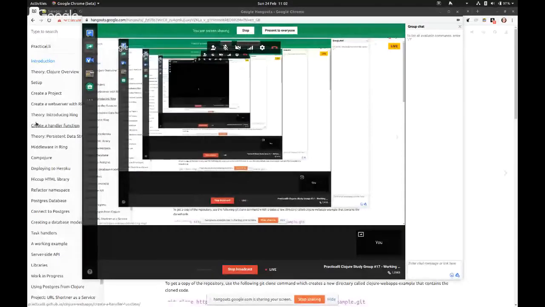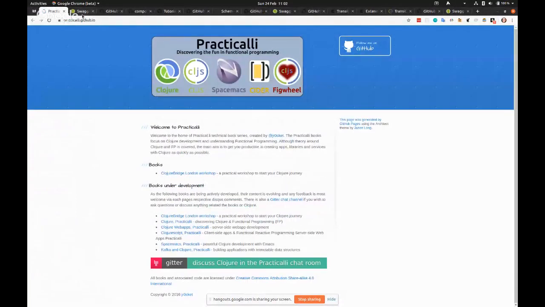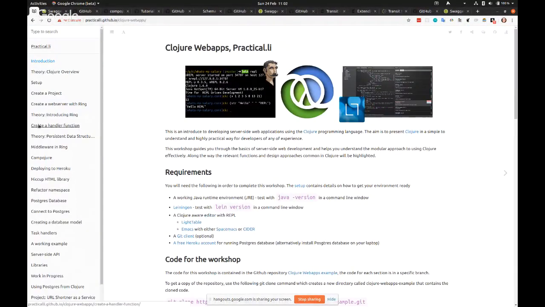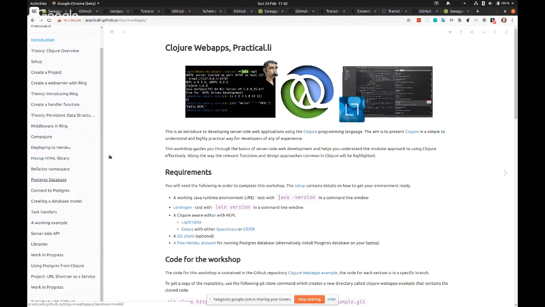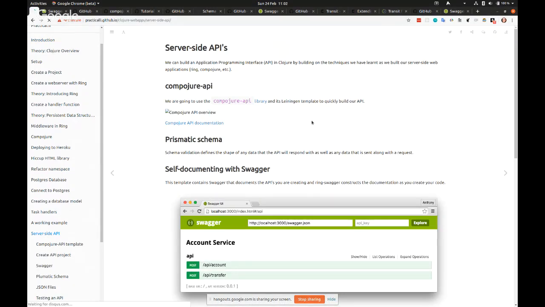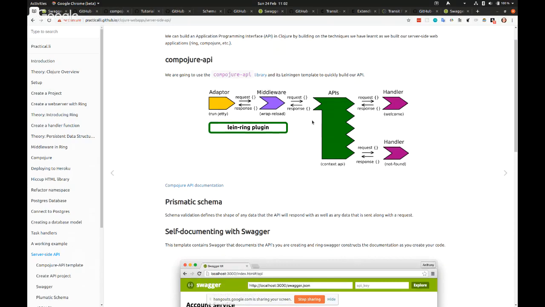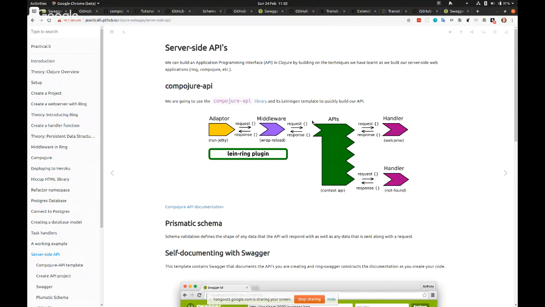Okay, let me share my screen. I've started to document this inside the Practicalli Clojure web apps website, and it's all in the server-side API work we're doing. I'll just update this. There might be a few little bugs in this, but hopefully it's good enough to follow.